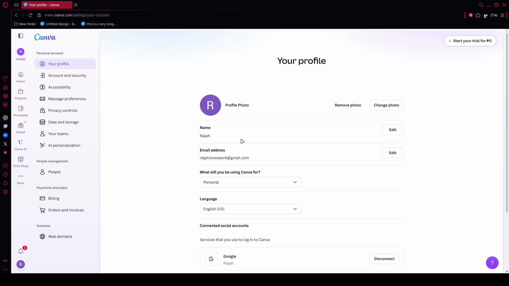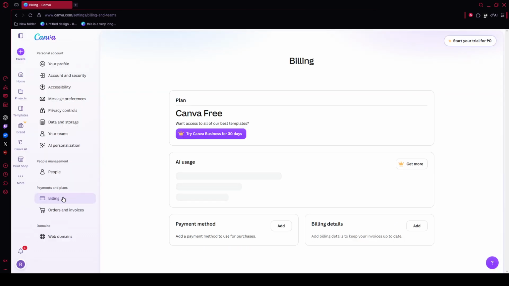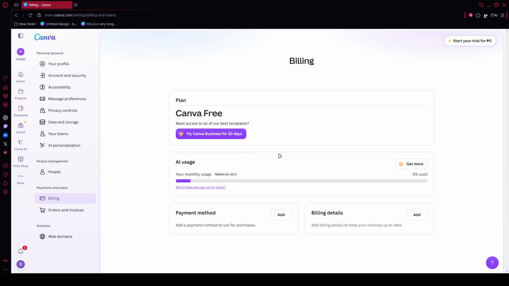On the left-hand side of the screen, you should see a vertical menu with different categories related to your account. Scroll through that sidebar until you find billing and plans, then click on it. This is where Canva keeps your subscription details, payment information, and plan status.